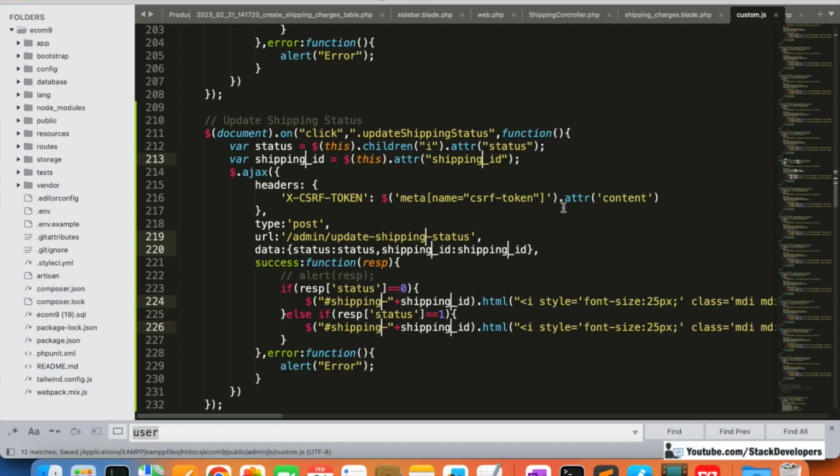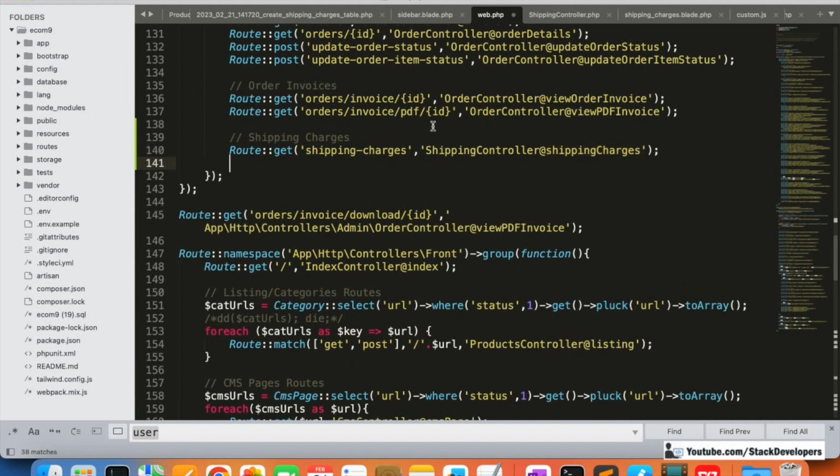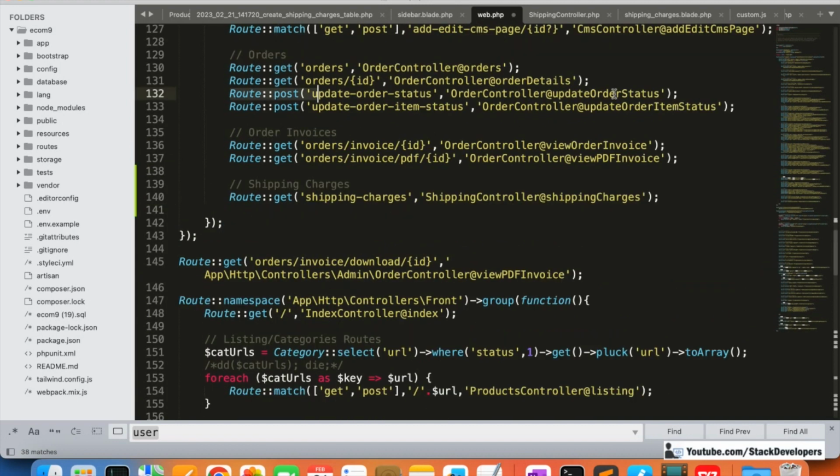Shipping, fine. So now we will also add the route for this one, in the same way we used to add the route for all the others for updating the status. We can simply add update shipping status, and here also update shipping status. Okay, so we are going to add its function in the shipping controller.